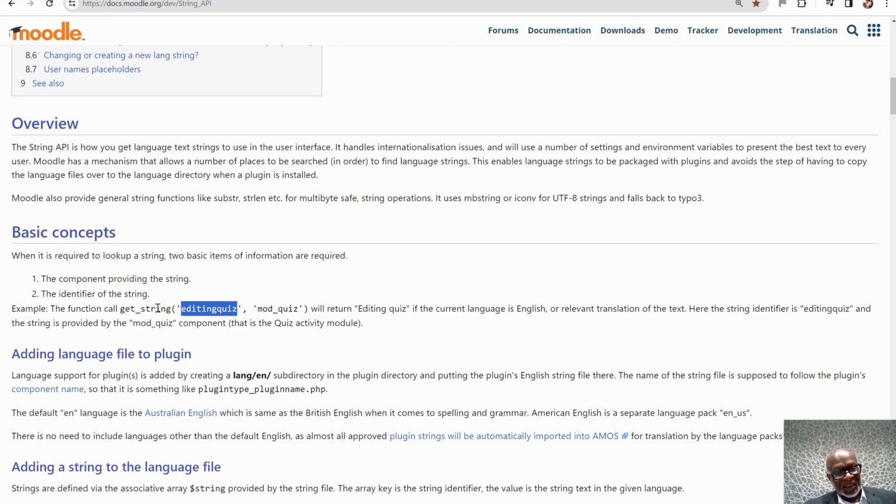So for example, the function called get_string, which we are using to evaluate what string to show to the user, returns editing quiz. This is what's going to show up. It will return editing quiz if the correct language is English, or if the relevant translation of the text is English. If the relevant translation is another language, it will display it in that translation. Here, the string identifier is editing quiz, and the string is provided by the mod quiz component, that is the quiz activity module. Okay, so this part is very important. It will come up again.